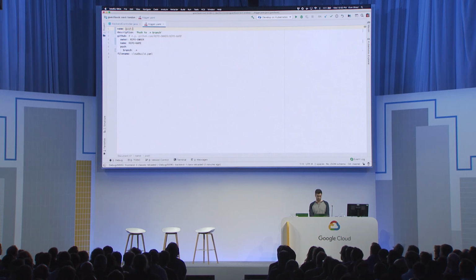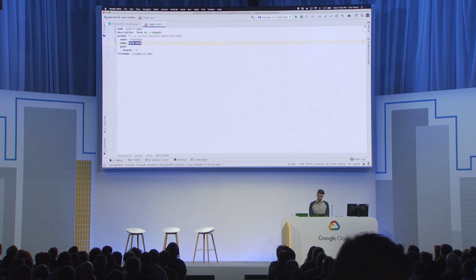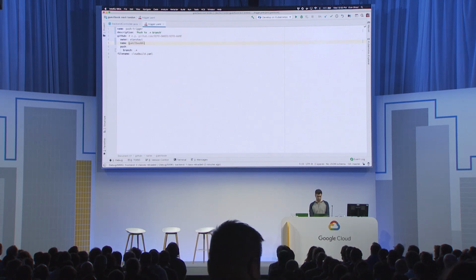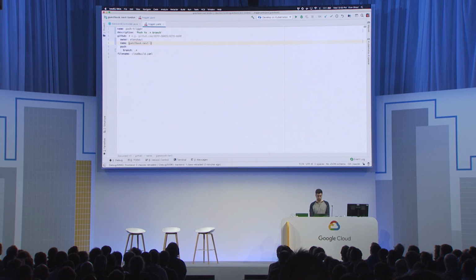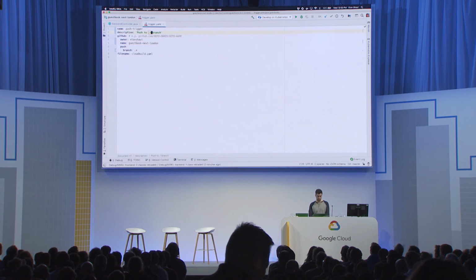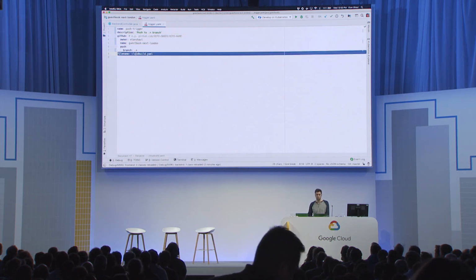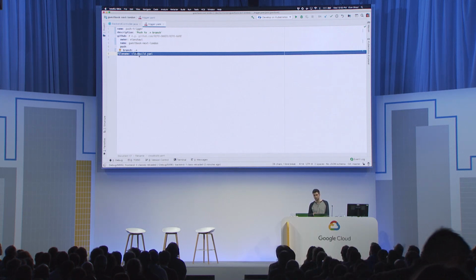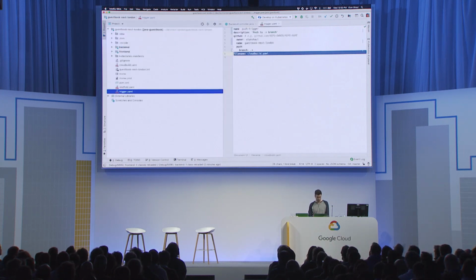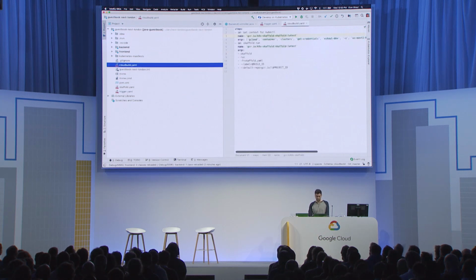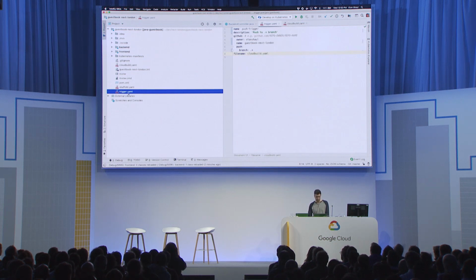So let's just give it a name. I'll call it push trigger, the owner of the repo, which is me, and the name of the repository, which is guestbook next London. And that's it. And you can see here we're pointing to a file called cloudbuild.yaml, which tells Cloud Build how to build my application. I had already created this ahead of time, and we happen to be using Skaffold to build and deploy the app. But if I didn't have it, again, I could use the built-in snippets in Cloud Code to quickly author one. So now let's create the trigger.